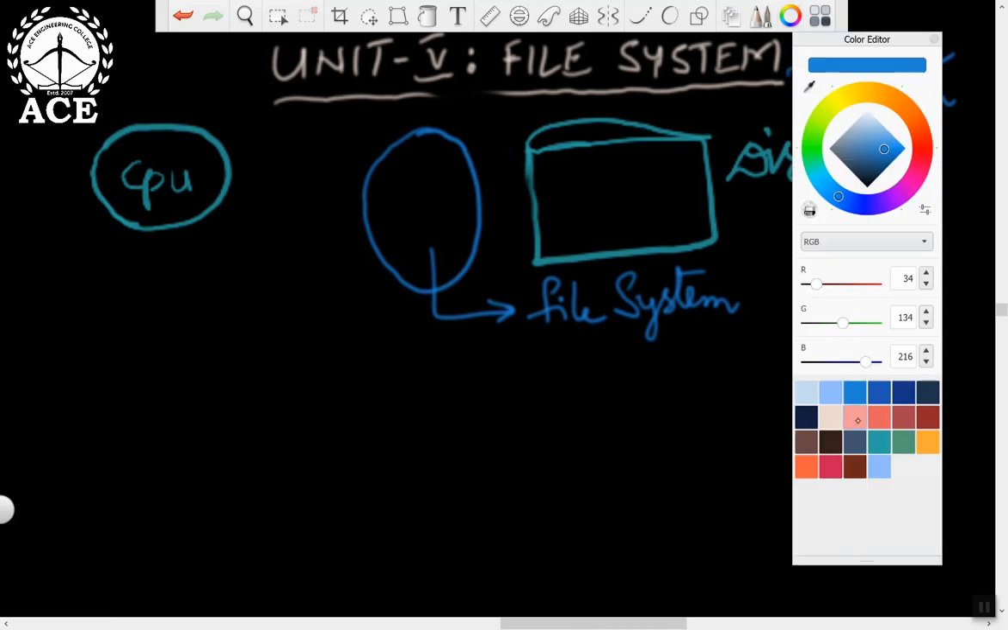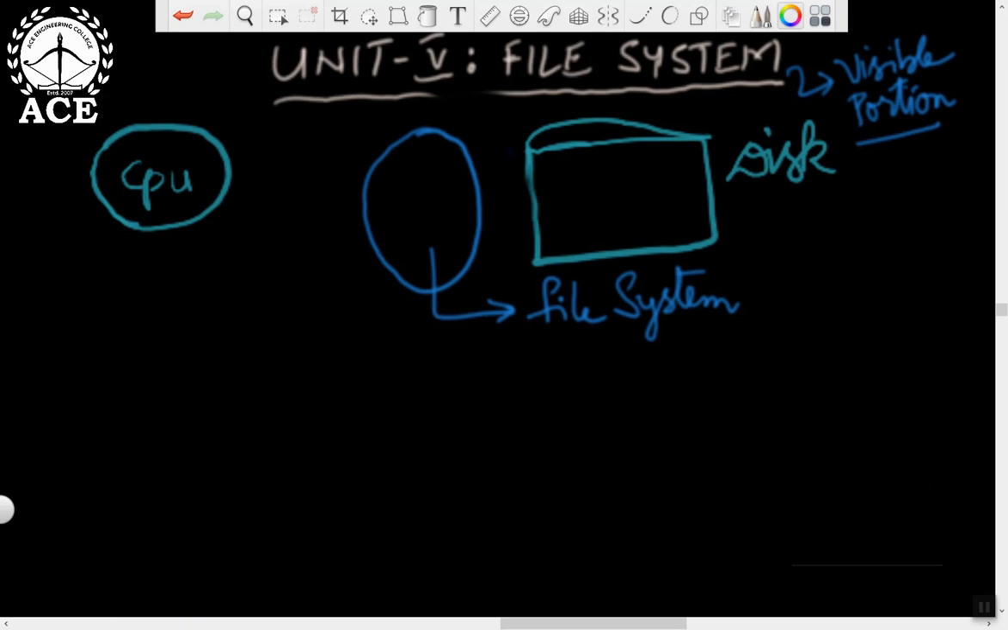Because if you see the various modules of the operating system, none of them are visible. You cannot see a process. You cannot see the memory manager. You cannot see process deadlock handling. As such, no module of the operating system is visible. The only part of the operating system which is visible to the human eye, which we can see as a user, is the file. You can see the contents of a file, you can see the contents of a directory. In that regard, we call the file system the visible portion of the operating system.